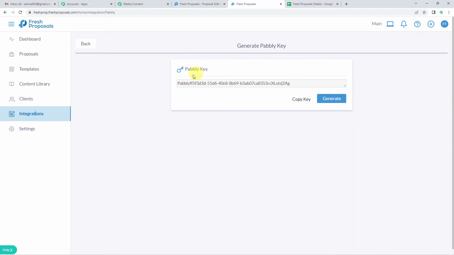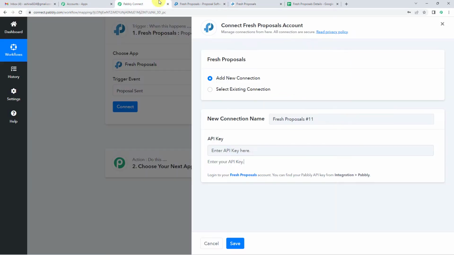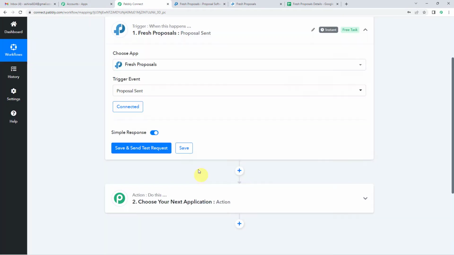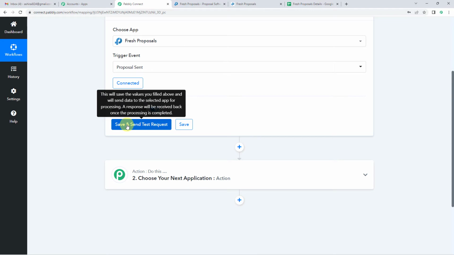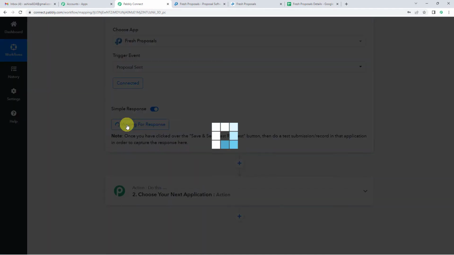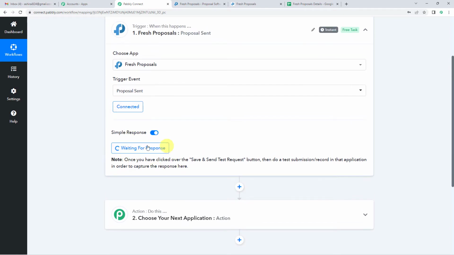And now you will see it has generated your key over here. Let us copy the key, come back to Pabbly Connect and paste the key. Save it. Now let us click on save and send test request. You will see it is waiting for response. So what we will have to do is quickly do a test submission. We'll have to quickly send a dummy proposal to our dummy client.